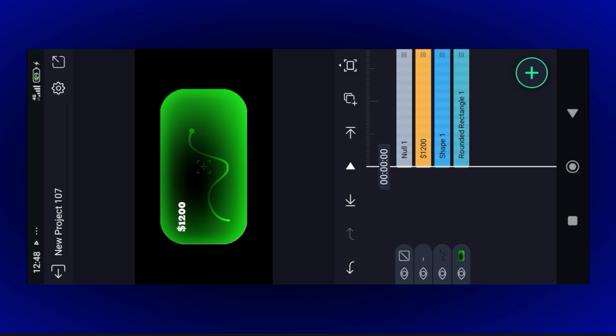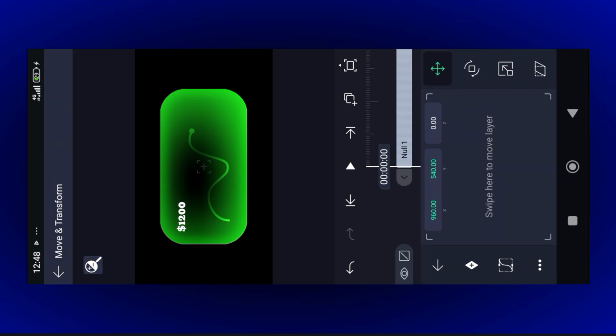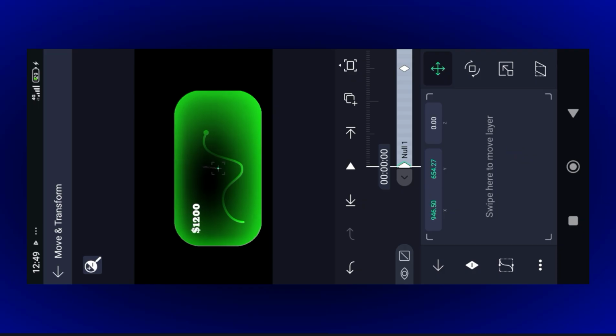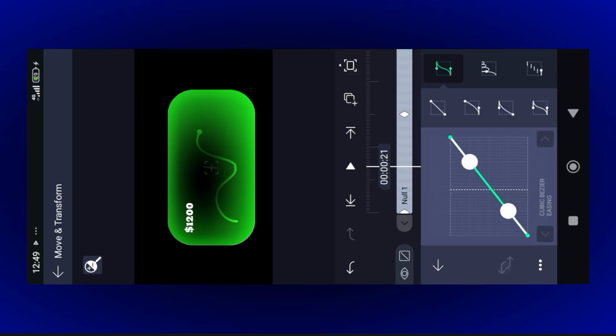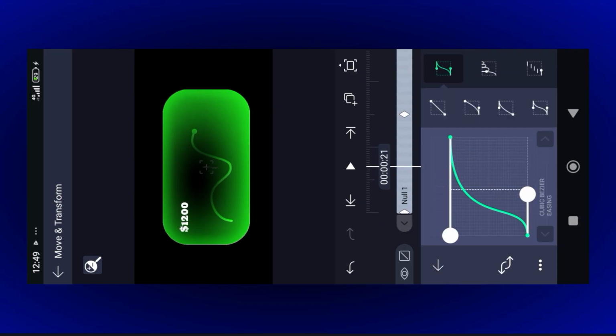Now add keyframes at 0 and 1.15 seconds in null, and drag the null down at 0 seconds. Make this graffiti.